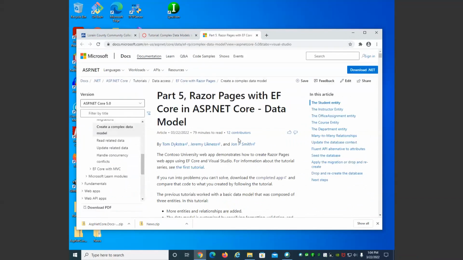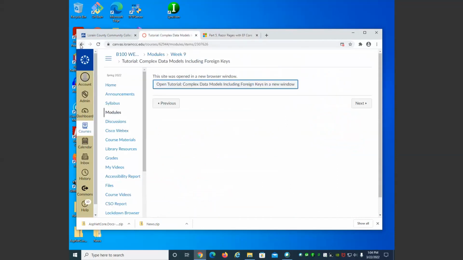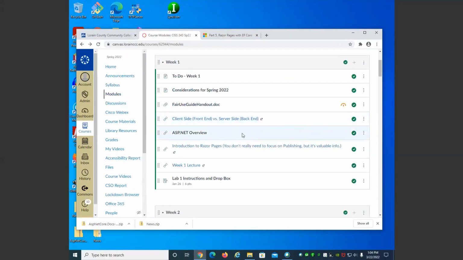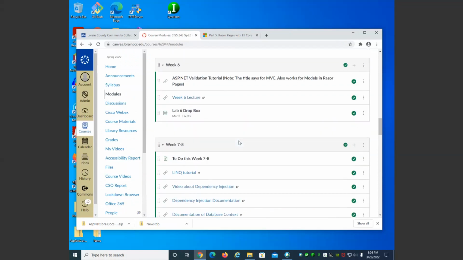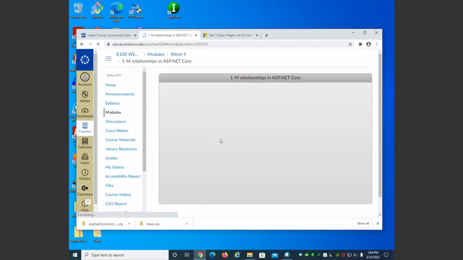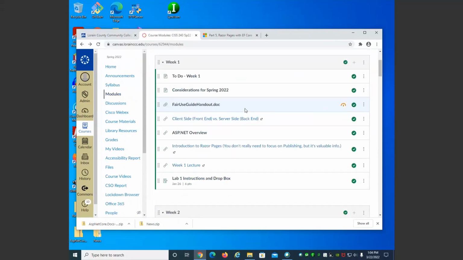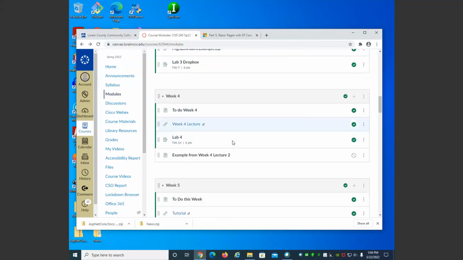I would suggest you go through this tutorial on your own. What I'm going to look at today in the interest of time is the end product. But the steps in getting there is something that you ought to review on your own. So work through this tutorial. The idea of complex data models refers to data models where there's more than one table and there are different relationships between the tables. This talks about one-to-many relationships in ASP.NET Core. So this is supplementary material that you can watch to get an idea of how this works.